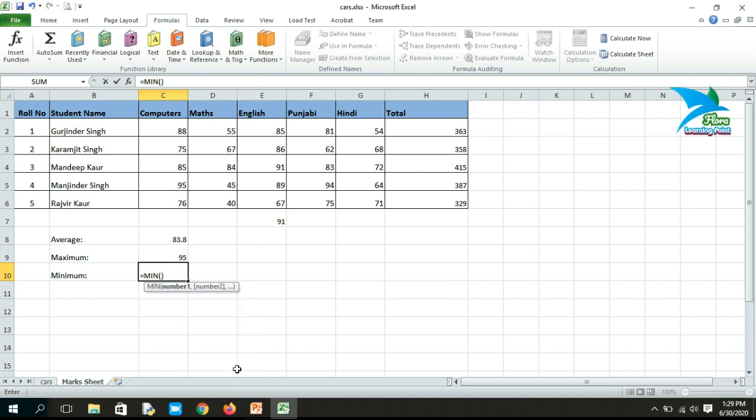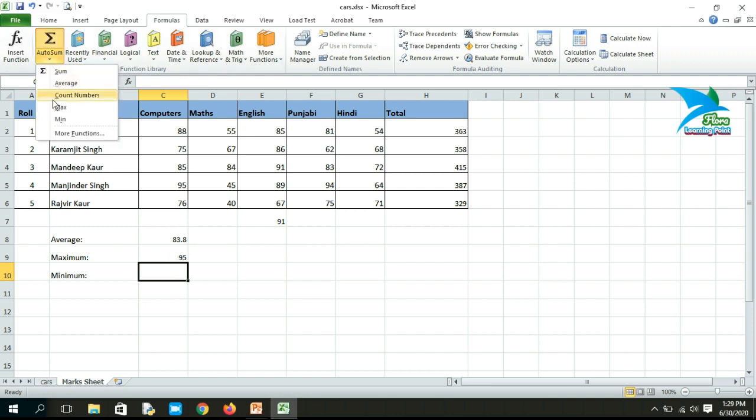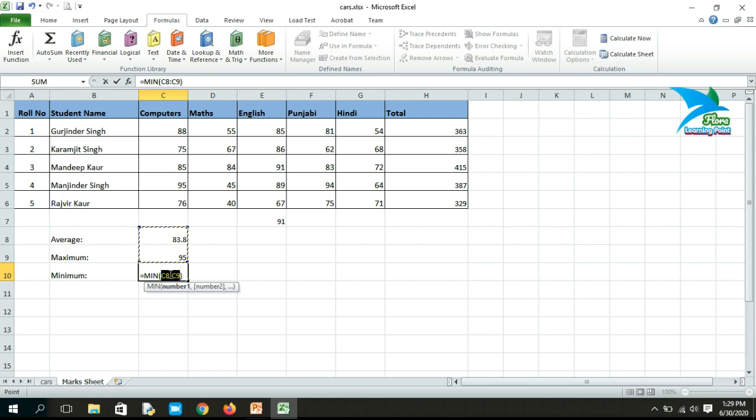This is one way, and the second way is that I'll again do the same: auto sum, min, and move your pointer to the first cell, and you can check the range, C8, C9, then select this range. The range will be automatically changed when you drag the pointer, when you select the cells. So no need to type here, you can select also, then press enter, then you can see the minimum value is this one.